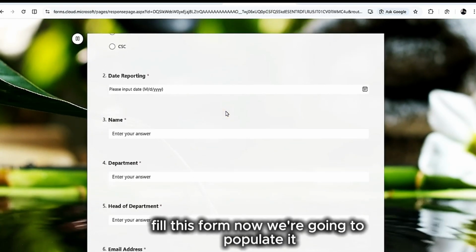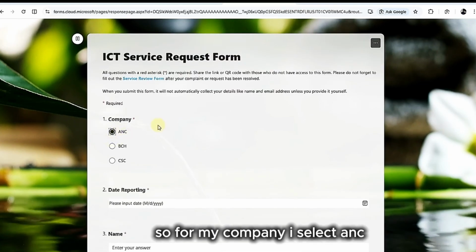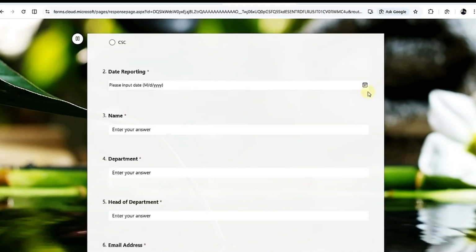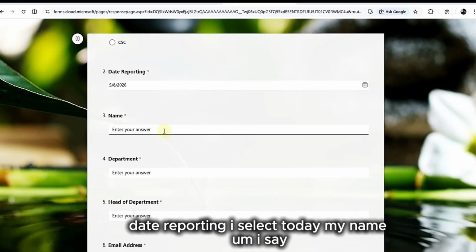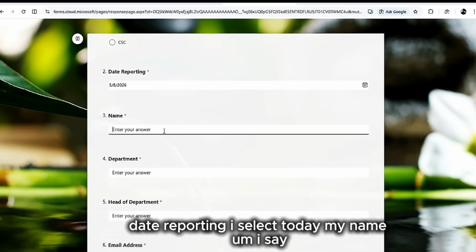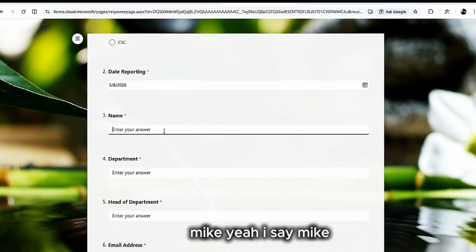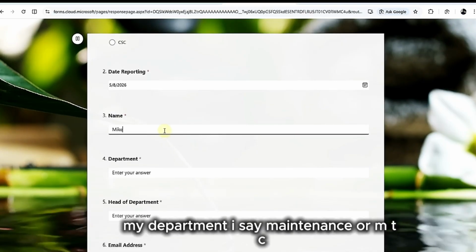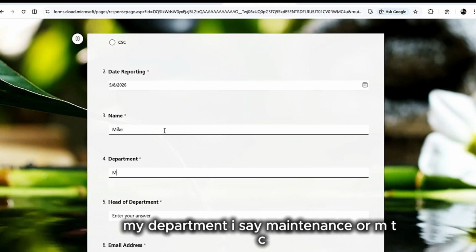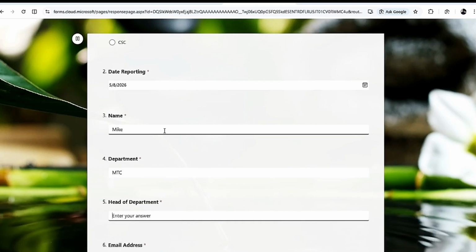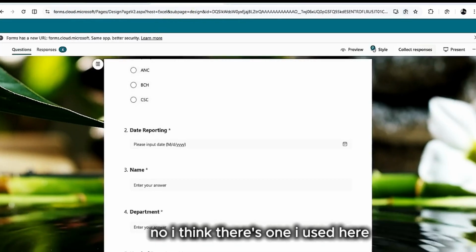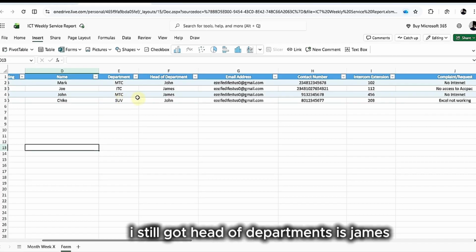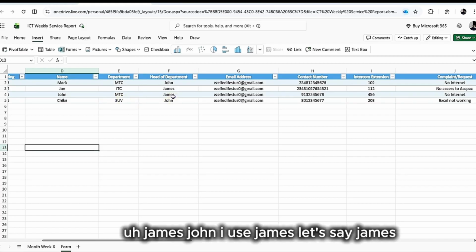So we're going to fill this form now. We're going to populate it. For my company, I select ANC. Date reporting, I select today. My name, I'll say Mike. My department, I say maintenance or MTC. Head of department. Okay, head of department is James. Let's say James.